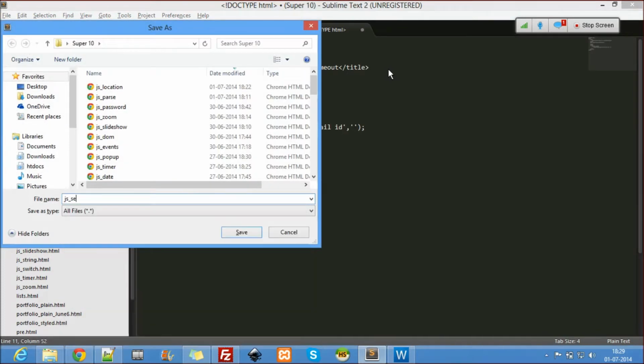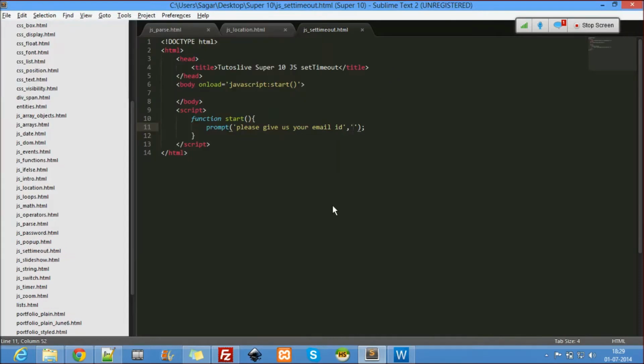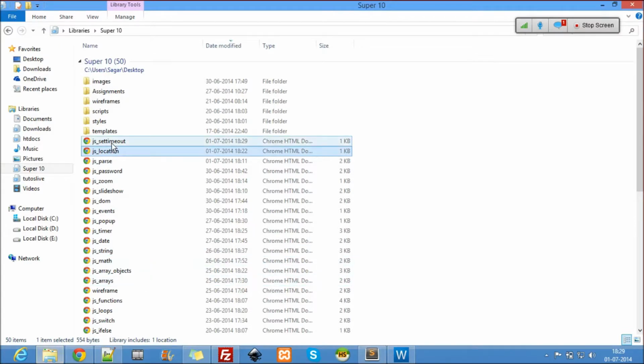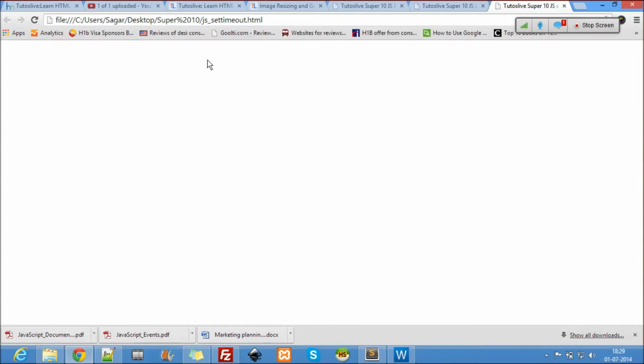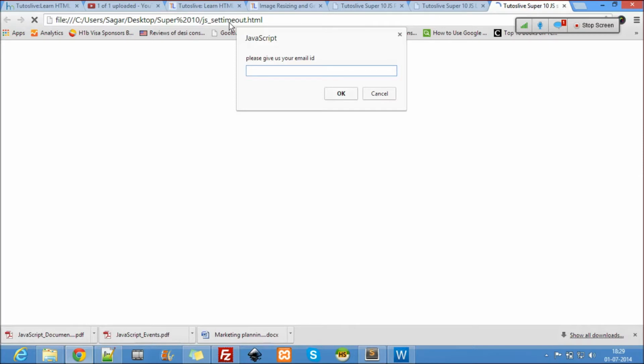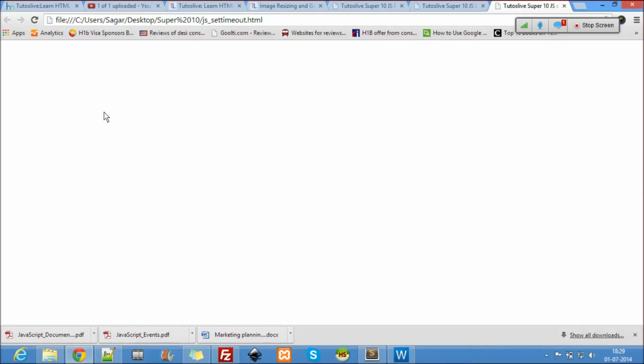Okay, JS set timeout dot HTML. Shall we see? Okay, let's go ahead and see now. So here set timeout, I click on this, see, onload, just onload. So I'll say tutoslive.com, something, you know, that's not an email ID, but I gave it and it gets settled. Now when I refresh this, it again asks for me, right? It's asking for the email ID, right?